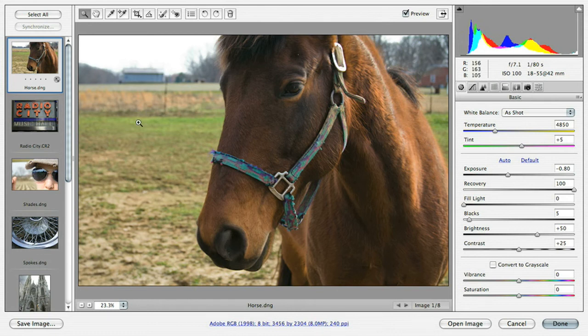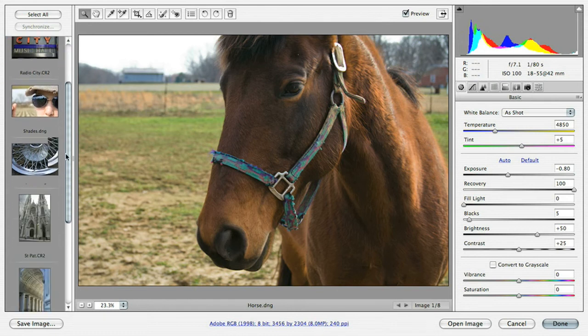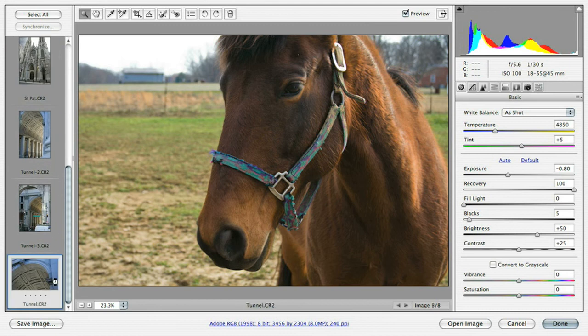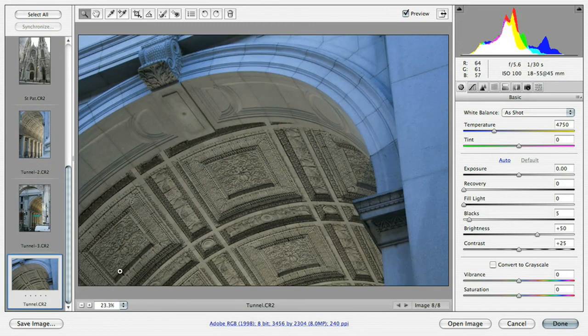So now let's talk about how to start setting our white balance for images. For instance, this image down here, this tunnel.cr2, which should be at the bottom of your preview window over here on the left hand side. What we're going to do is adjust the white balance of this image. Now, white balance is essentially the temperature of the light at the time this particular image was shot.